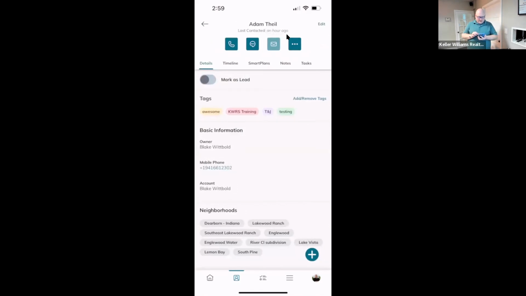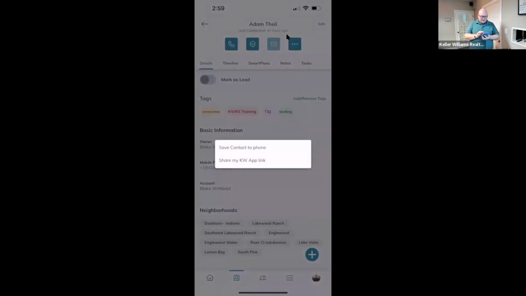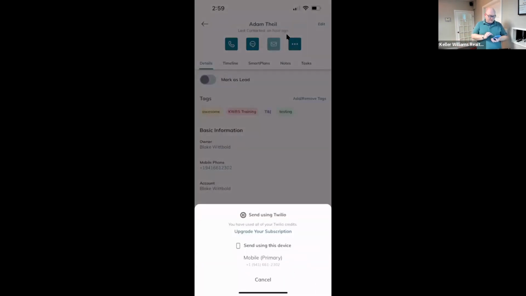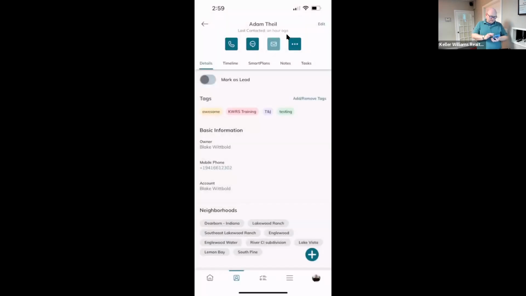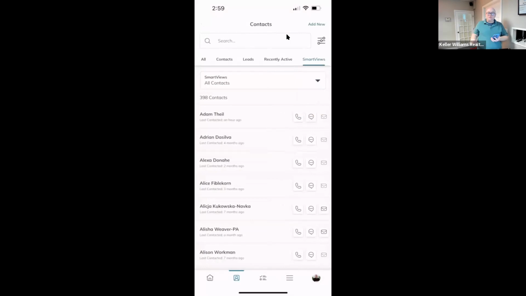I'll be able to click on them and I can click the 3 dots right underneath their name. And I can save them into my phone directly and I can share my KW app link. So I don't even have to go looking for the link. I can just click this button and it's going to ask me, how do I want to send it? I'm going to say my mobile device and then send it to them. So I don't even have to worry about it. It's nice. So I can either share it to my phone, keep it in Command, or I can share my KW app link. I love that.